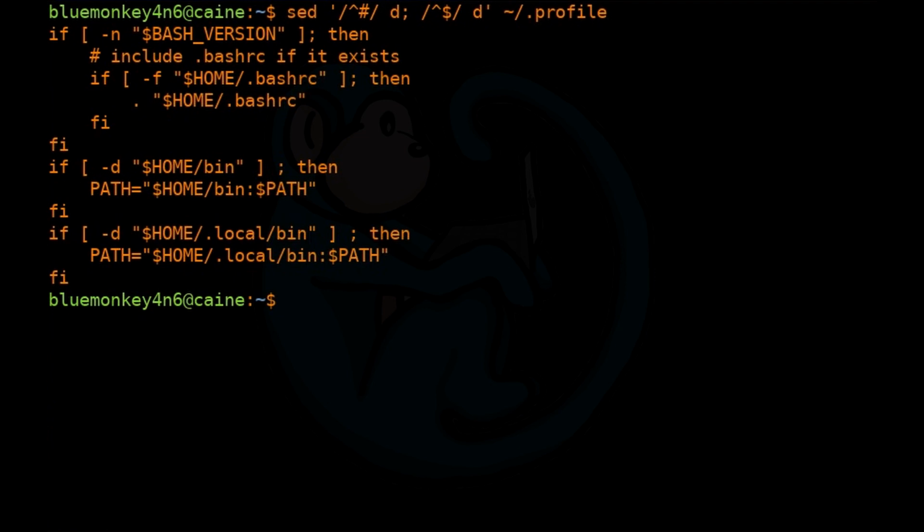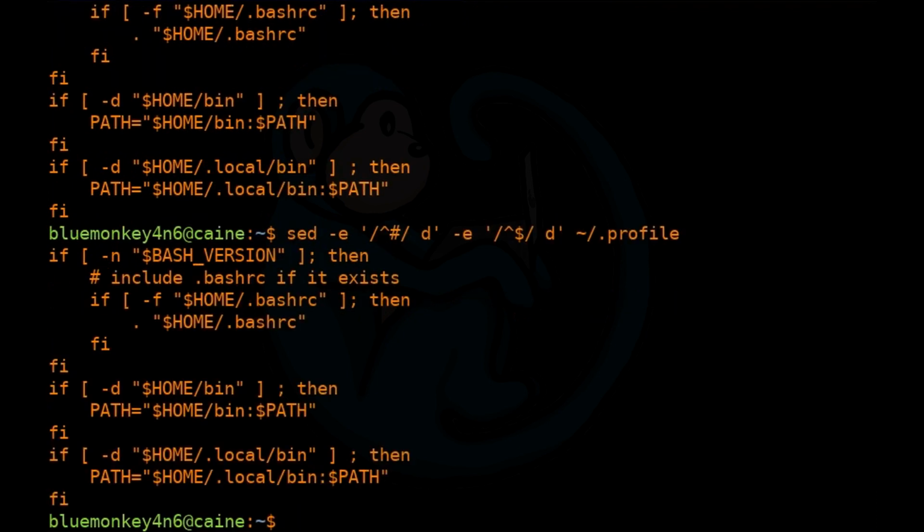Or we can use the -e option for sed. So it's sed -e '/^#/d', right? So that's the first command that we wanted to execute. And then the second expression is going to be -e '/^$/ d' ~/.profile. And so once again, when we hit enter, we're only going to get lines back that are not empty lines and do not start with a pound symbol.